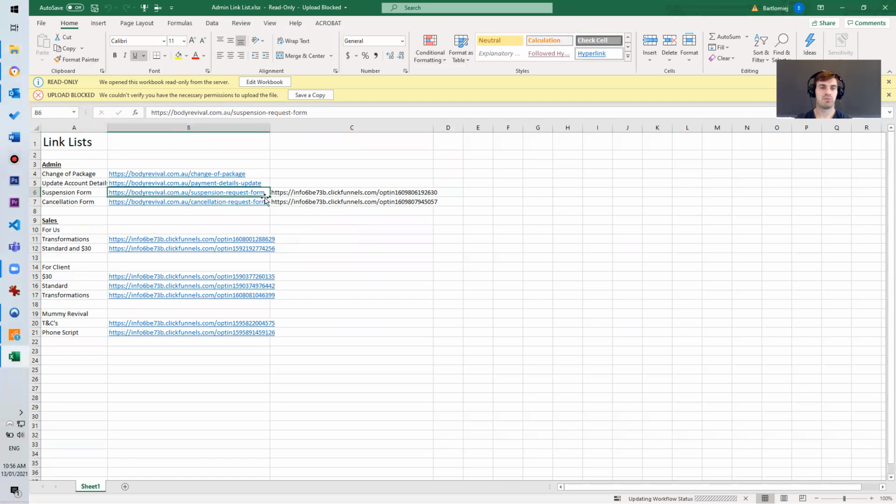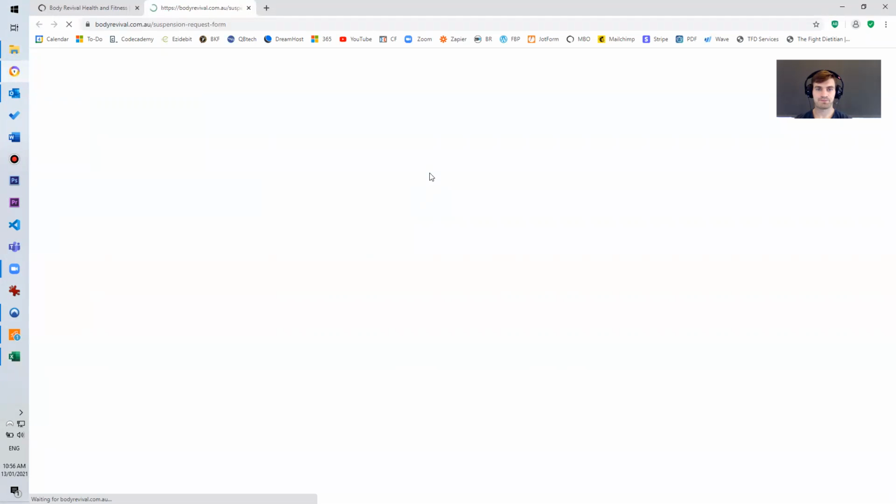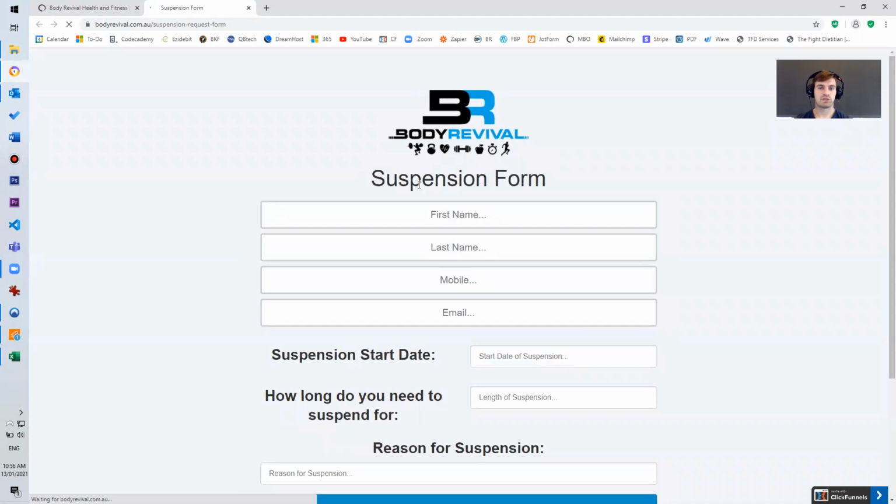So what you do, click on that, copy, paste into the email, and obviously write a nice message that we'll need a form to be filled to process the suspension, and then we go from there. When people click on that link, they will be taken to our online form, which looks like this.